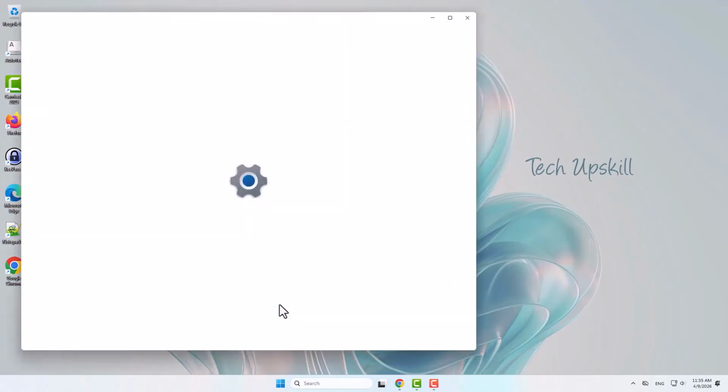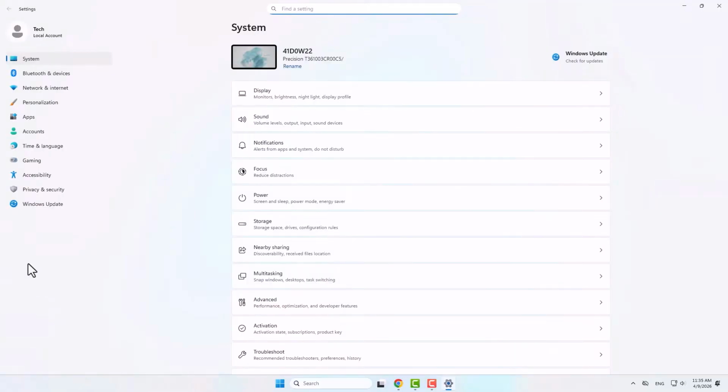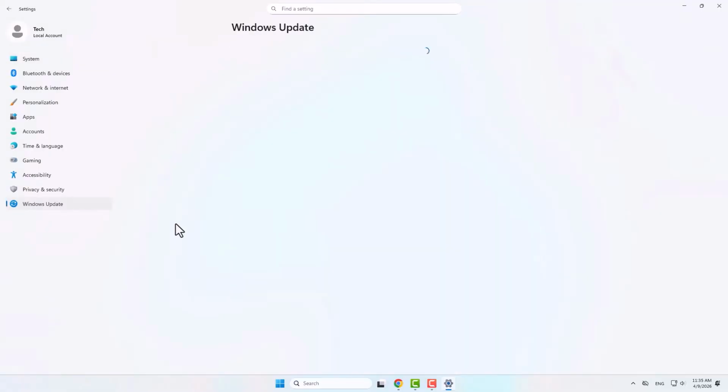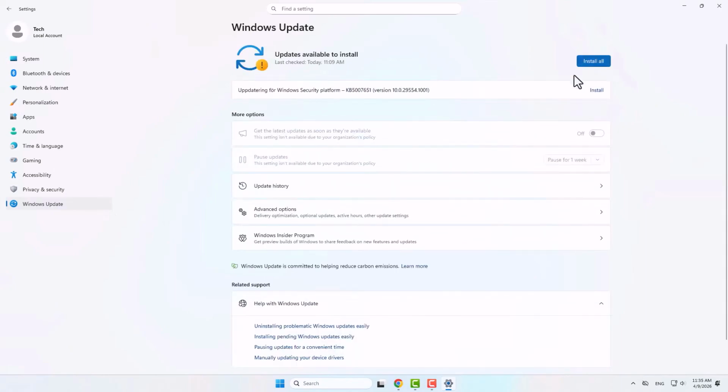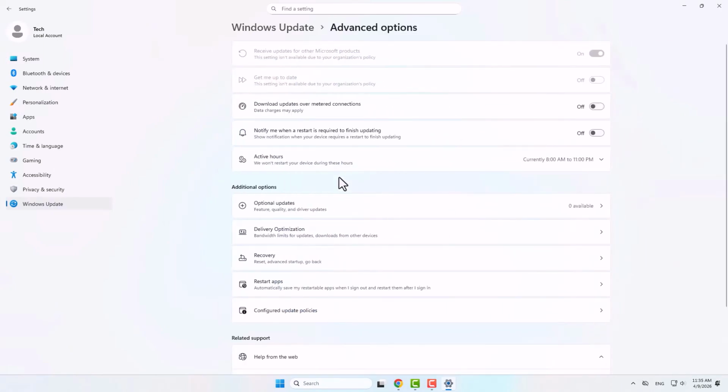Once in Settings, navigate to the Windows Update tab. Within the Windows Update section, click on Advanced Options. Here, you will find an area for optional features or optional updates. Please install all available optional updates.